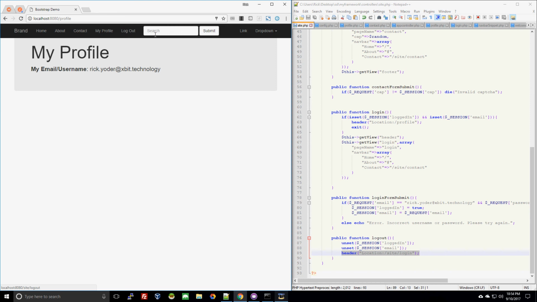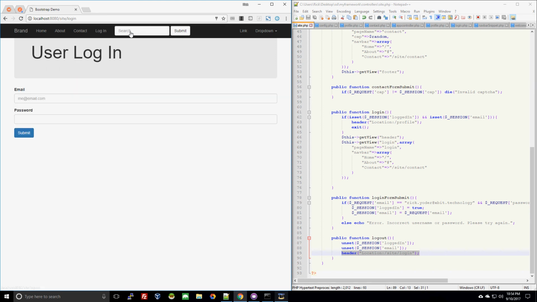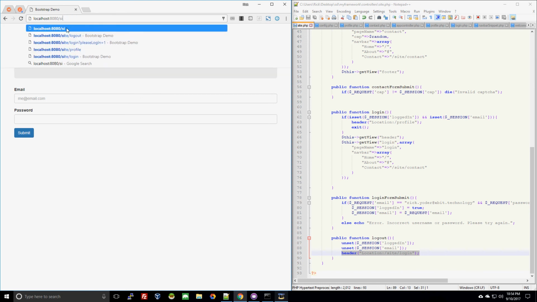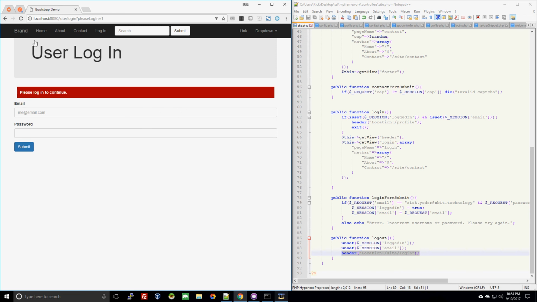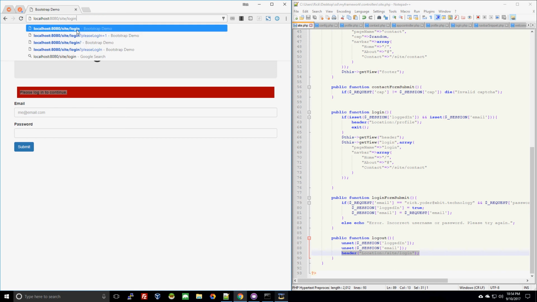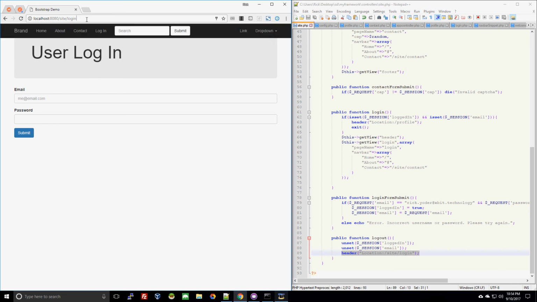So if I go to my profile right now, we're logged in, it's giving me the link to log out. I click log out, takes me back to the login page. If I tried going back to that page for the profile right now, doesn't work. Redirects me back here with a variable in the URL, please log in equals 1, and when I have that variable set, it gives me a message saying please log in to continue. If I remove that variable from the URL, then it just doesn't display that message. So that was a little touch that I added.